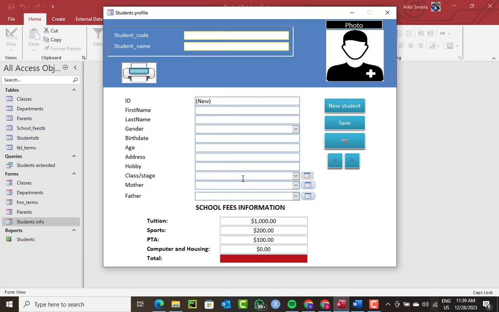So go to new students. Now let's say first name is Gilbert. So Gilbert Ansa is a male. Birthday is 4th November 1999. Age, so address, let's say is Pokwase, Accra. Hobby is sports. So class, let me click here, it says class 3. Now mother is this, and then this is also father. So you can see by default it's here. So if you have any changes to make, you just have to change it. So let's say this student has to be 50.90, you change it, and now you can see.